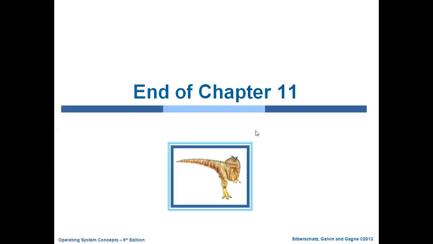This completes your chapter number 11. In my next class we'll come across chapter number 12, which is about file system structure, which says how structure is managed across for a file. Thank you.